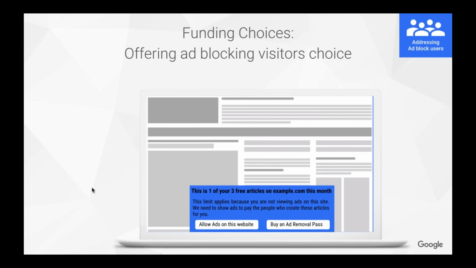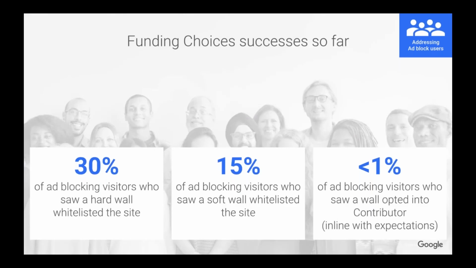So the impact in terms of how many of those ad blocking users can you get back? We've actually had some pretty good success on this. When visitors hit the hard wall, and that could be after they've seen the soft wall, the dismissible option multiple times, or that could be just the beginning, we're seeing a 30% whitelist rate, meaning that a third of those users are now saying, okay, I'm going to turn off my ad blocker, and I'm going to decide to allow ads back on the site.